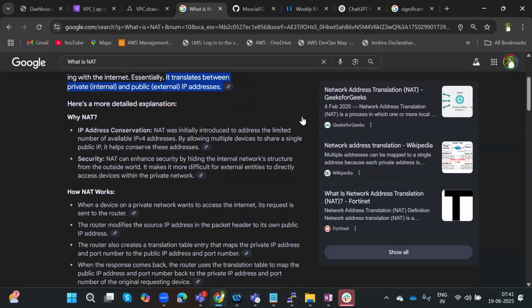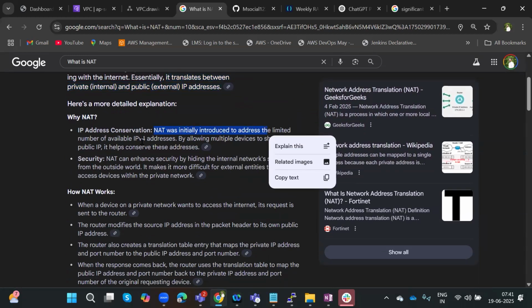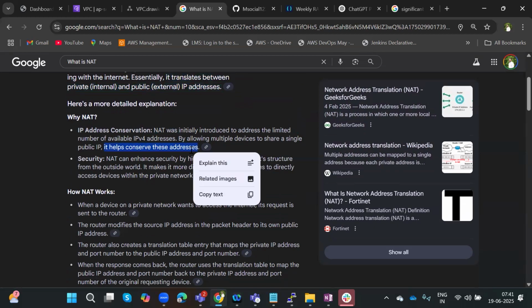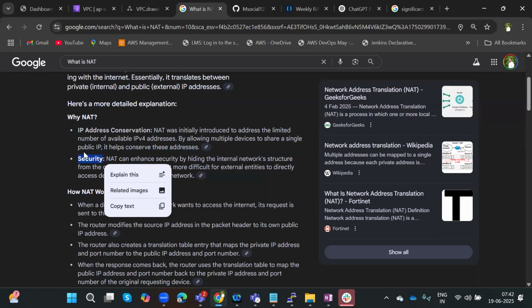Why do we require a NAT gateway? NAT was initially introduced to address the limited number of available IPv4 addresses by allowing multiple devices to share a single public IP address. It helps conserve addresses. Whenever you are creating multiple servers with private IP addresses and you want internet access to public endpoints, we get the internet with only one public IP address, that's the internet gateway. So that's where we have to go for something called a NAT gateway. And there is another layer, which is security.